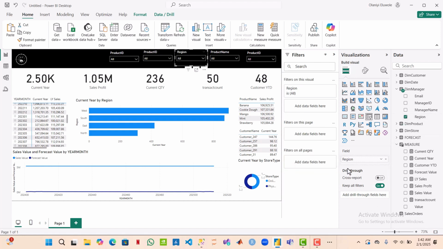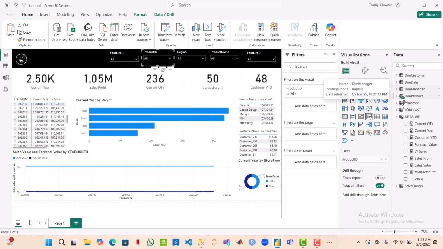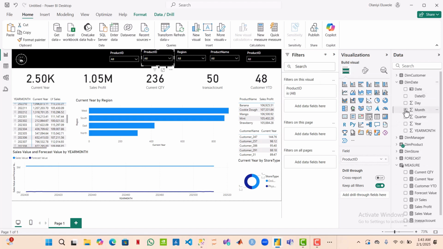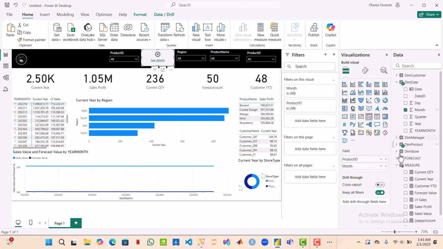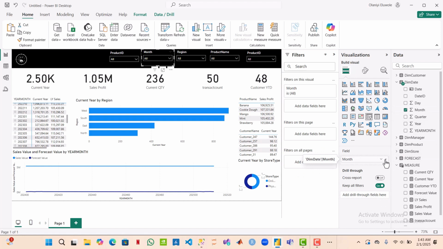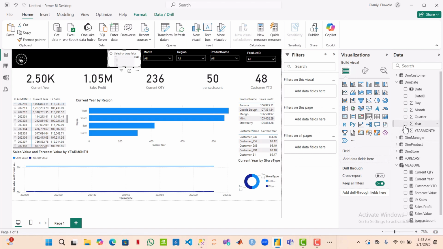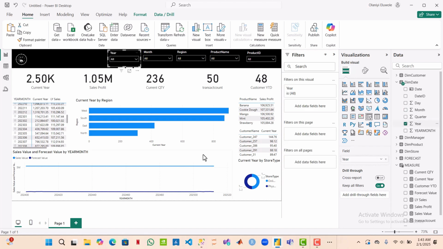For my date dimension, I want to have month, then here I want to have year instead. Okay, all right.